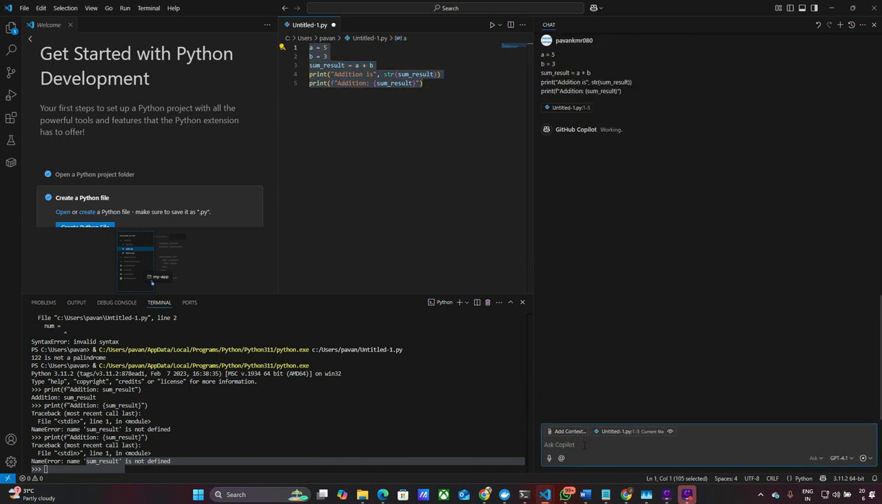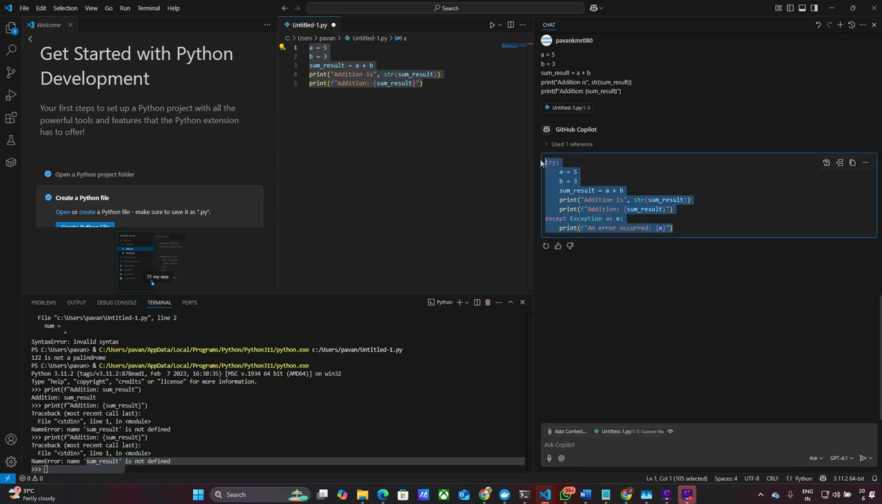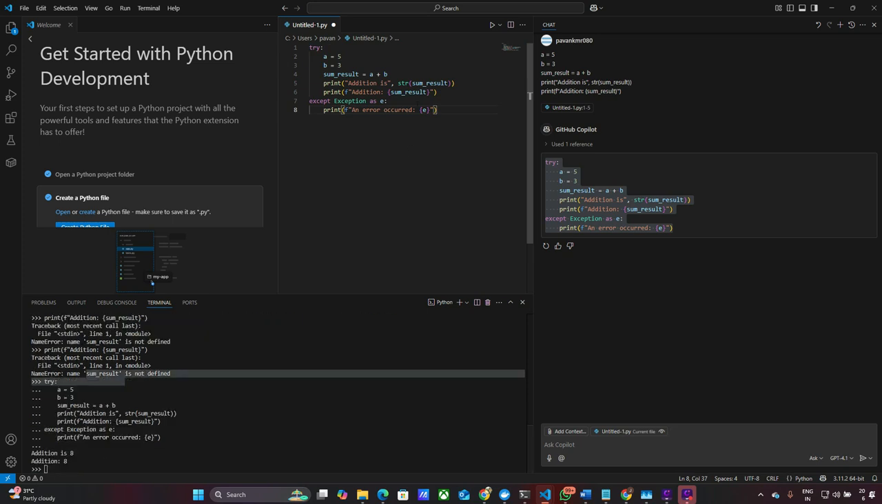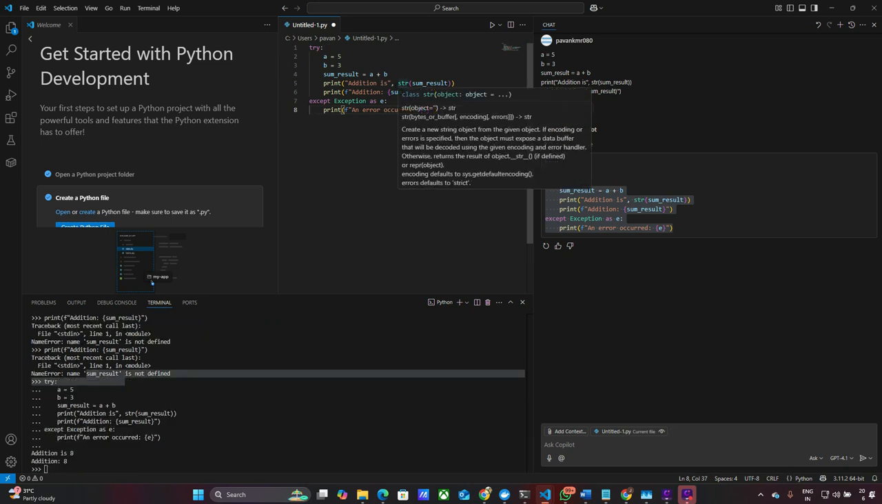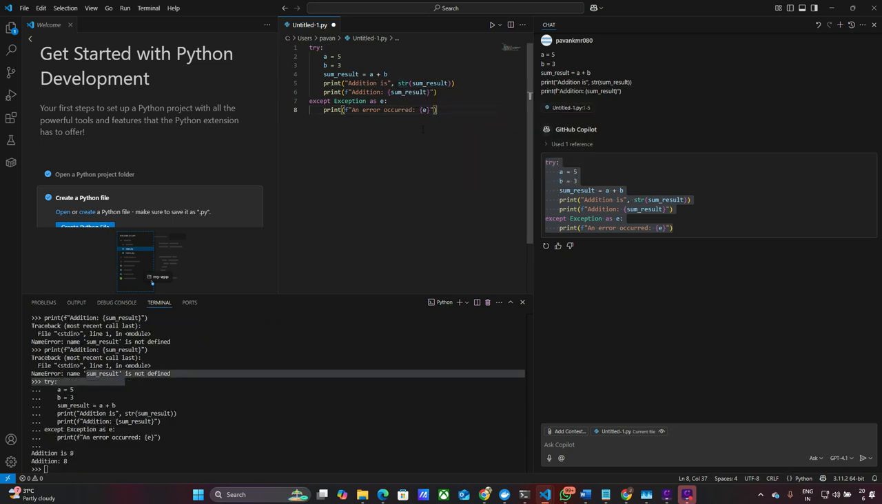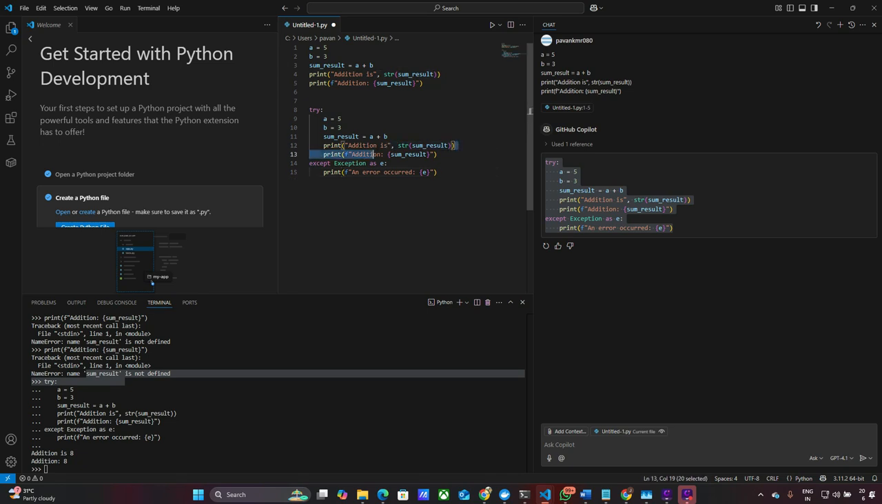Let's give this prompt. Like this, we need to learn these things. Here again it gave the try catch. That's fine. Just come back here and paste it. We can see the same thing I gave. Okay, I missed a comma, I think. Let me put it back and put this downside: print of 'addition is', str of sum of results. The same thing is given, but why is it getting this error? We'll check this one.